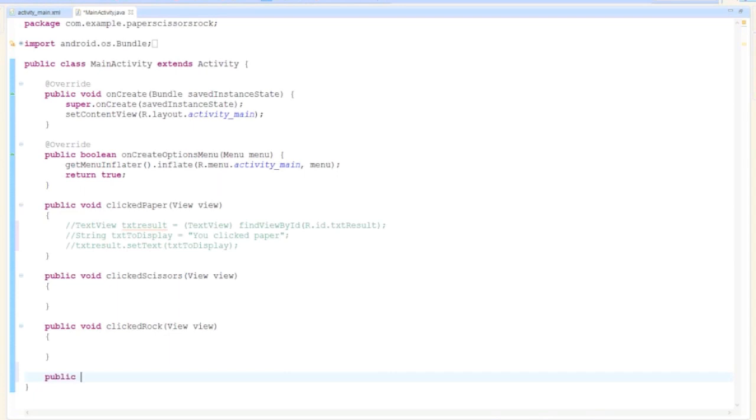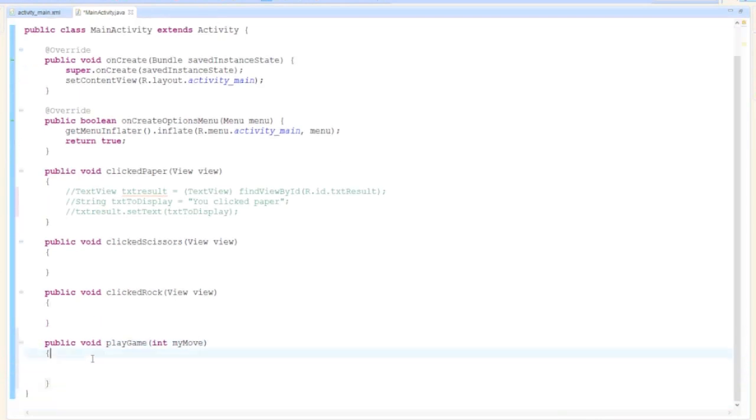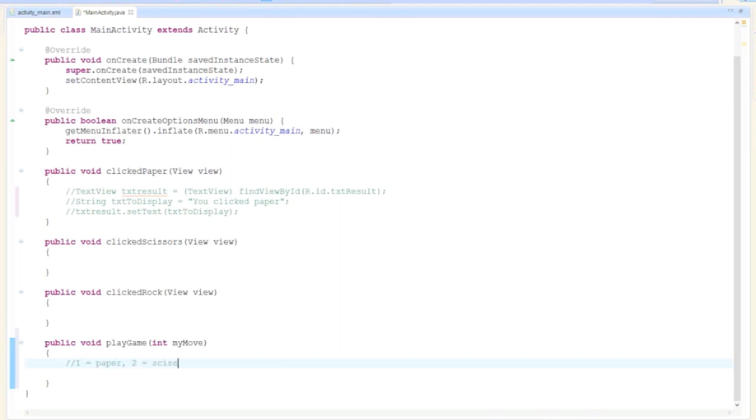So we'll create public void playGame as our method, and we'll have it pass through an int, myMove. This would be expecting whatever move we were going to perform, and we're passing it through as an int so that 1 can equal paper, 2 can equal scissors, and 3 can equal rock. So whatever's passed through to it, that's what move we made.